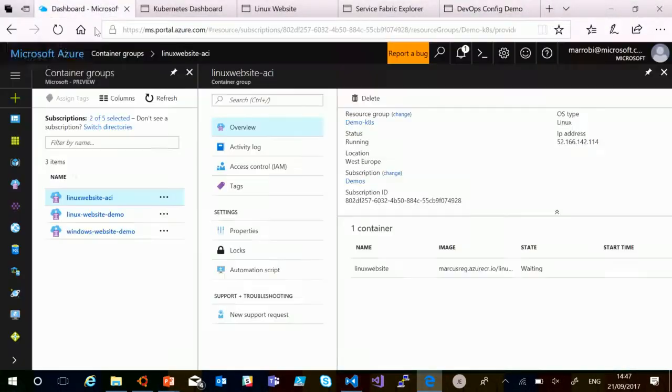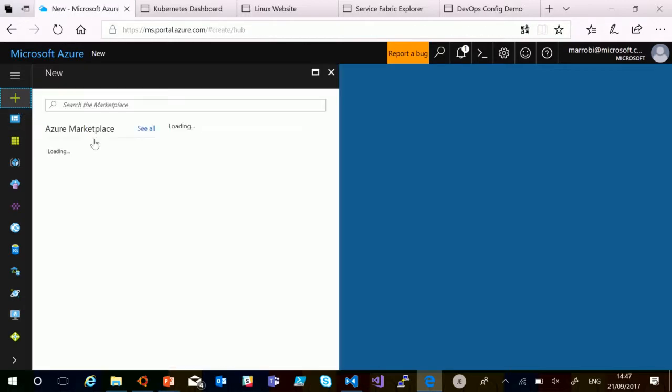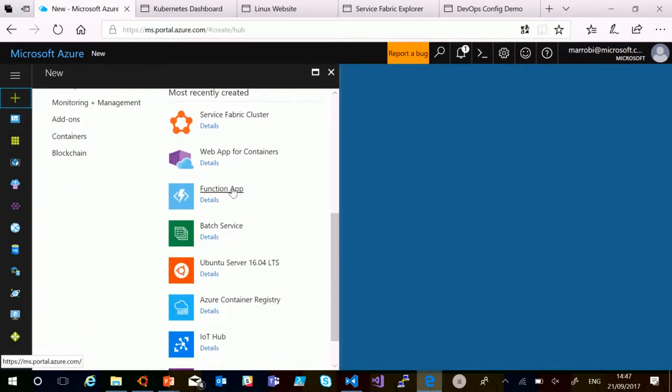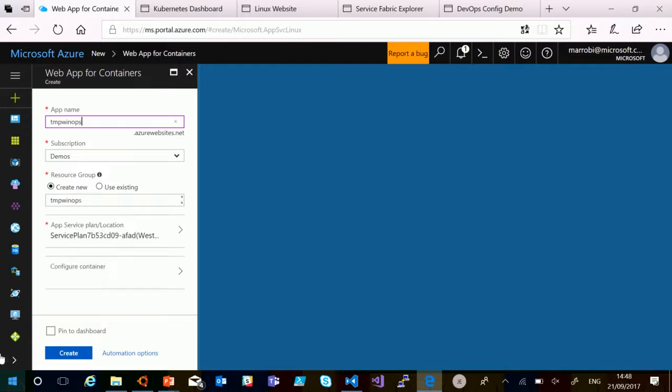Now, what I'm going to do is create a new container web app. So I click on New. Again, you can do this through the CLI, but I'm going to do it through the portal. It's easier for you guys to see. I'll call it temp WinOps. I put TMP in front of everything I'm doing in demos. Tip for people that are learning on Azure and things: I have a script and automation account that runs each night. Anything that starts with TMP gets deleted.